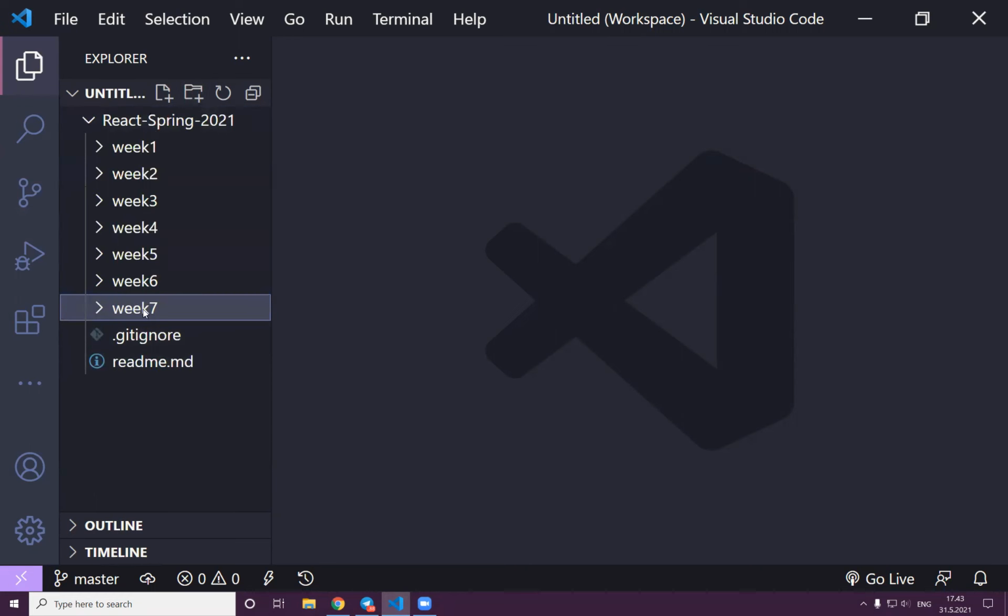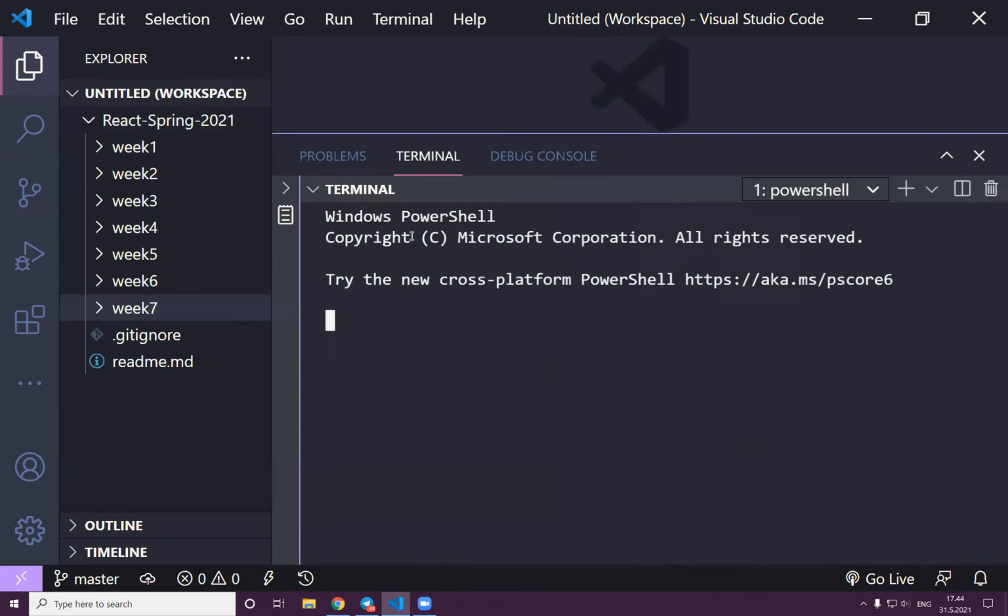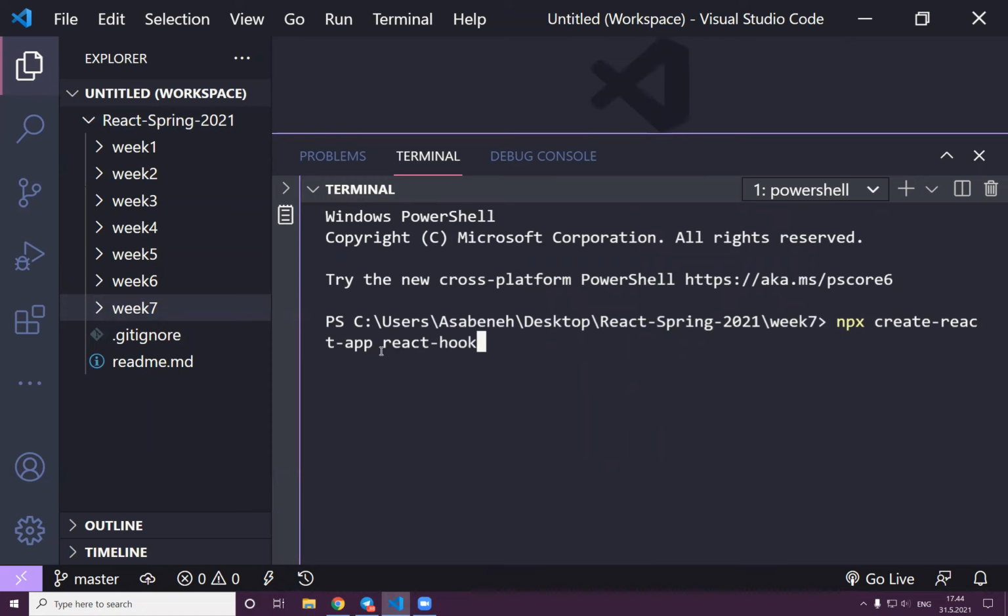Great. And you know what I will do: npx create-react-app, and I will call it react-hook-app. This is the app. So this project will be created in this folder. Great.